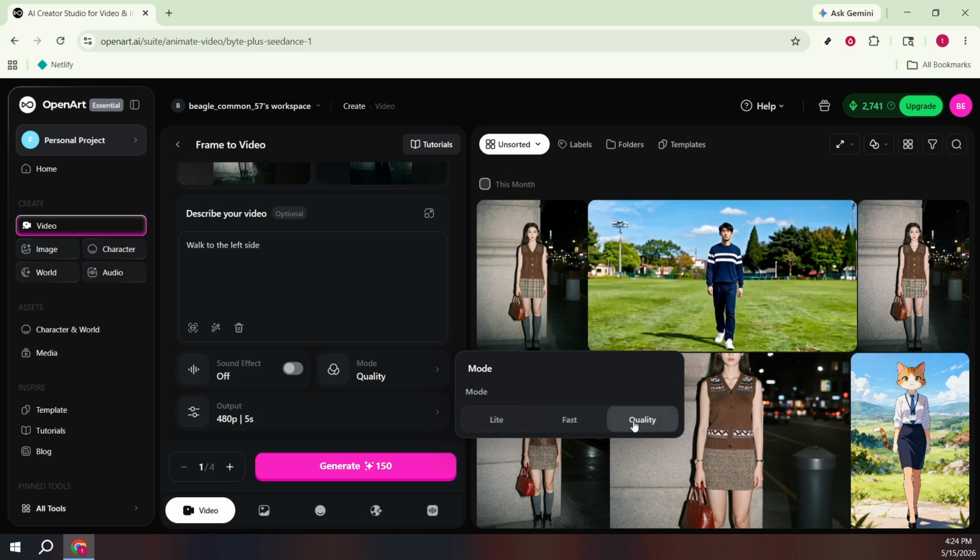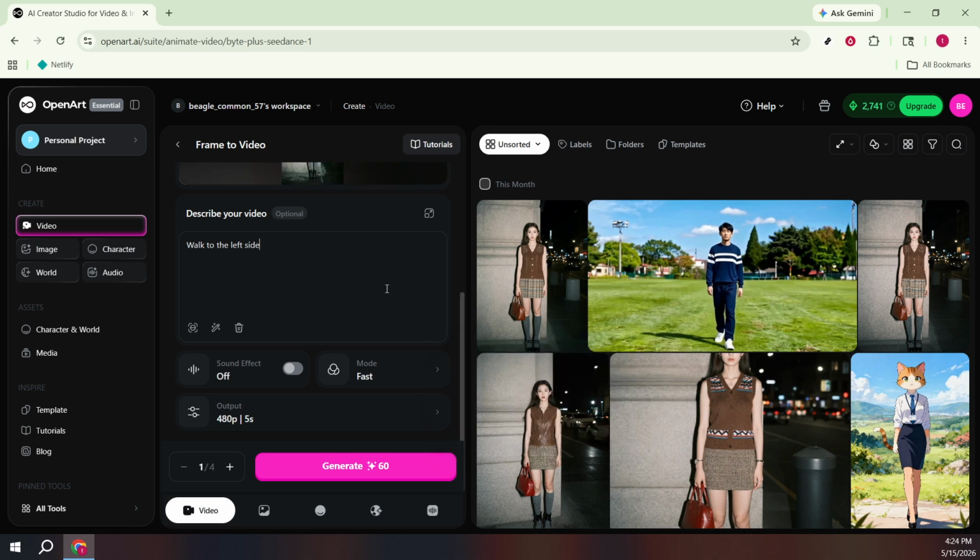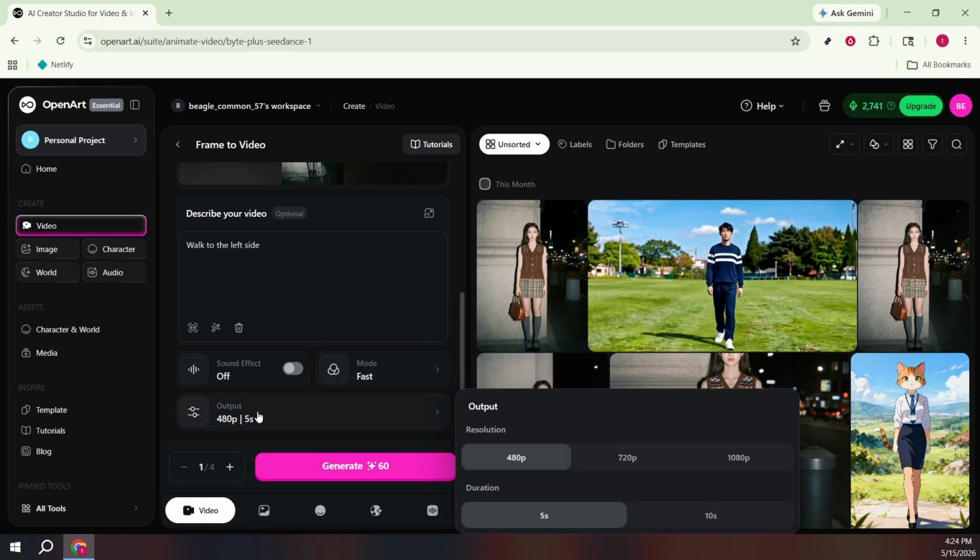Under Output, confirm the key settings. Match the aspect ratio to your destination, like vertical for mobile or widescreen for desktop. Select a resolution your machine and timeline can handle smoothly, and keep duration in mind so your start and end moments feel intentional rather than rushed.